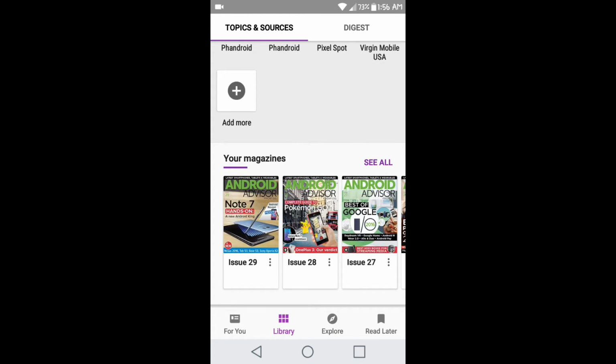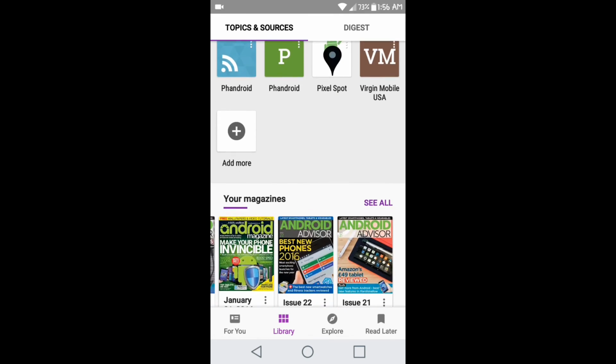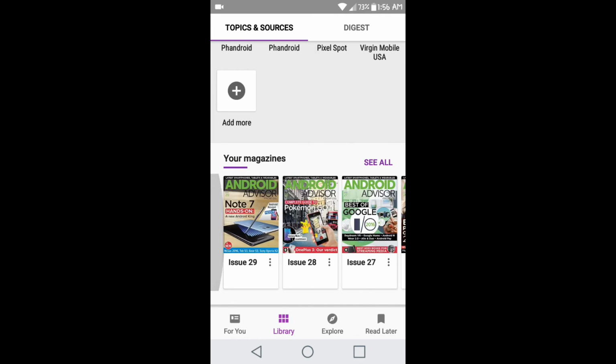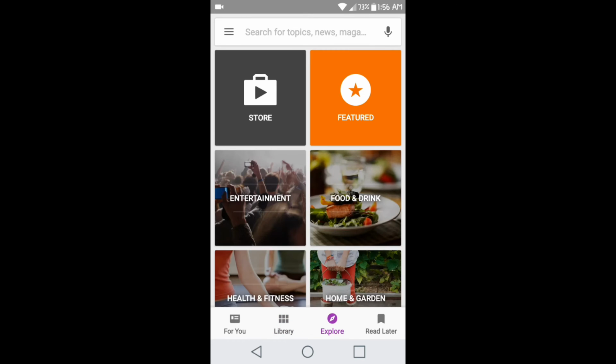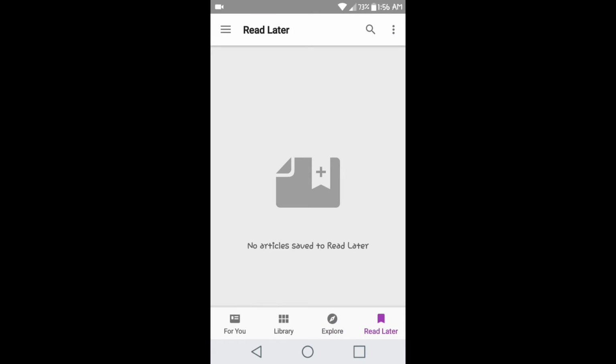And underneath that, I have my magazines that I subscribe to. So I need to get the next orders of these Android Advisor. So then after that, you have Explore, where you can pretty much go through different topics, basically check out what's going on. And at the end, you have your Read Later, which is articles that you may find fascinating, but you can't read right away, and you don't want to have to go looking for them. You can pin them here to read later and come back and read it later on.